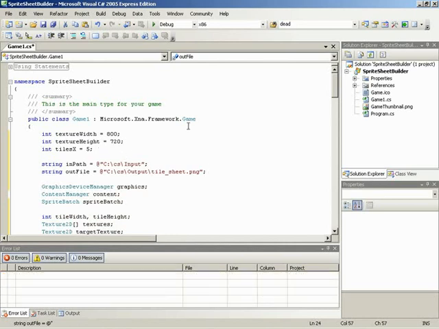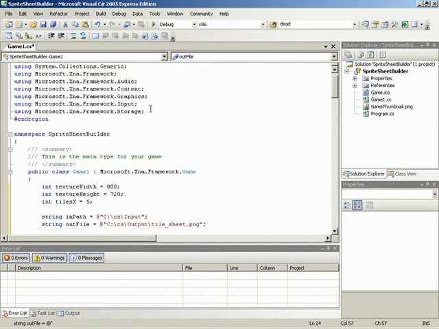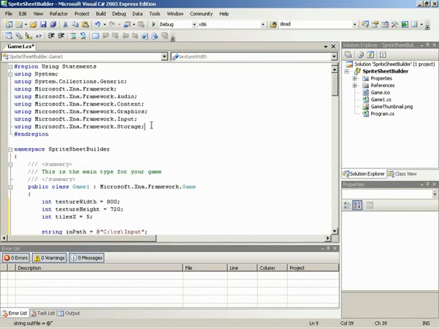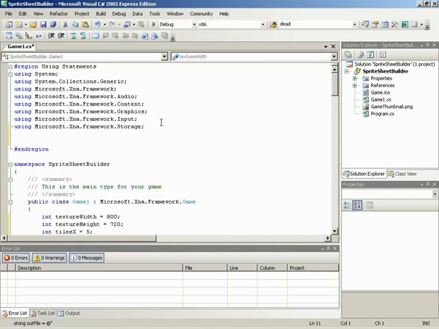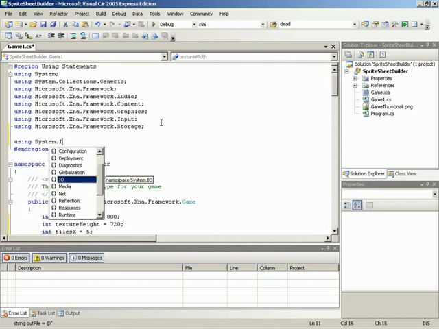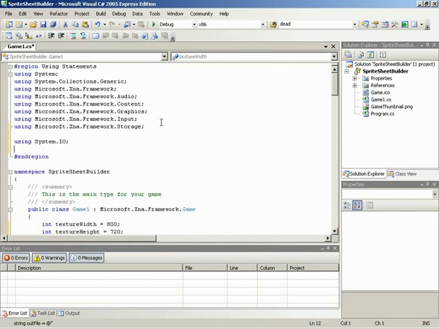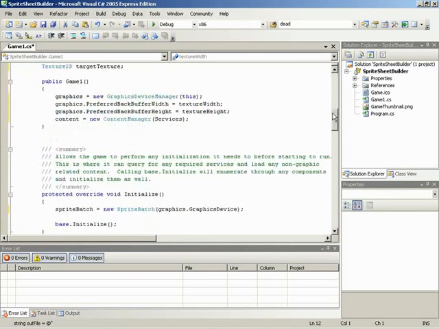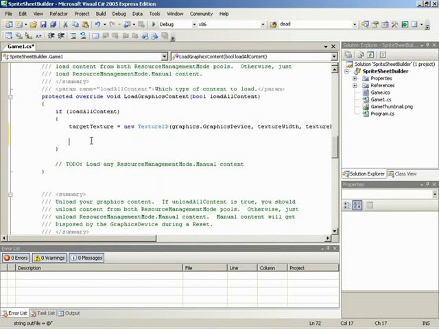Now, one other thing I want to point out is we're about to get into some file I/O. We need to get access to things like the directory info and the file info. Those things are found within the System.IO namespace. So if I expand our using statements, we can add in a using for System.IO.